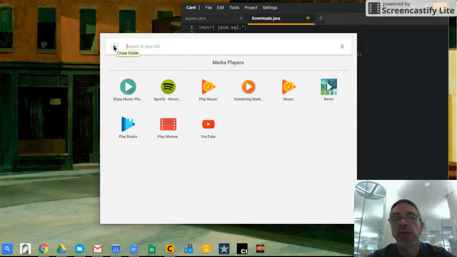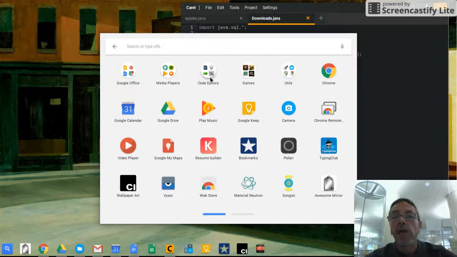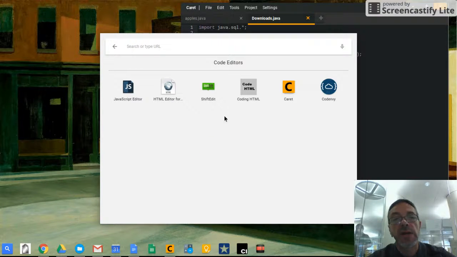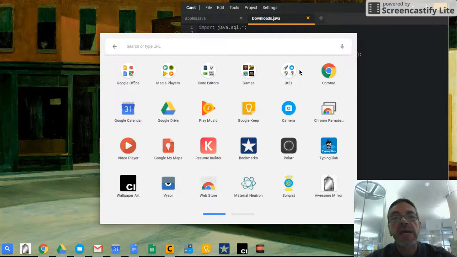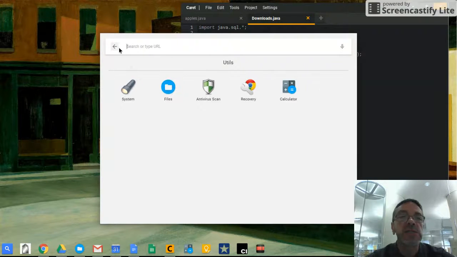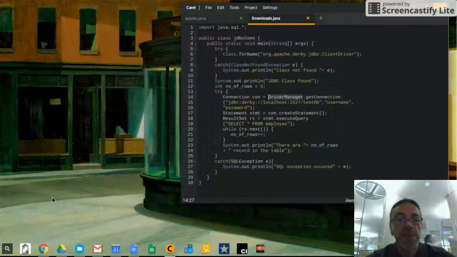The Chromebook does really, really well with media. For development, tons of code editors. Shift Edit is just absolutely awesome. Caret I mentioned, and CodeEnvy is a good program too. Again, lots of stuff you can run, all kinds of utilities. It's a pretty full-featured thing.